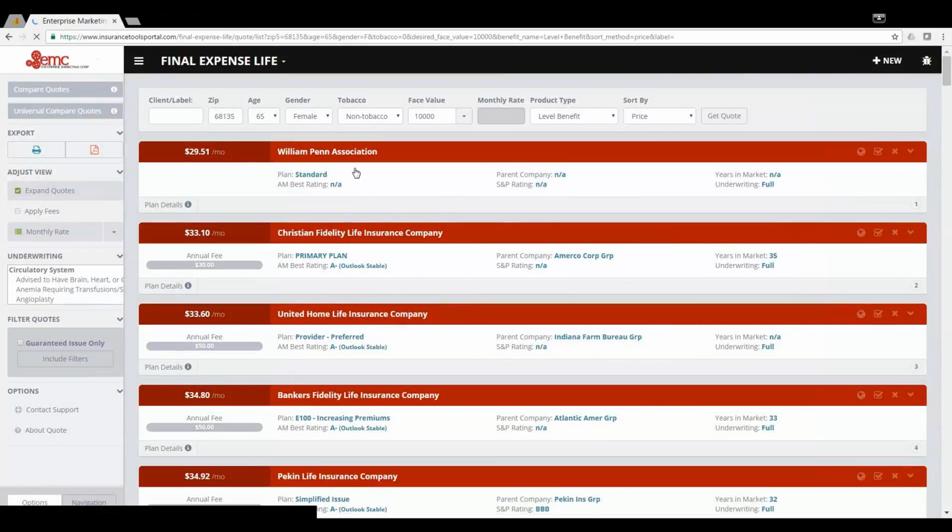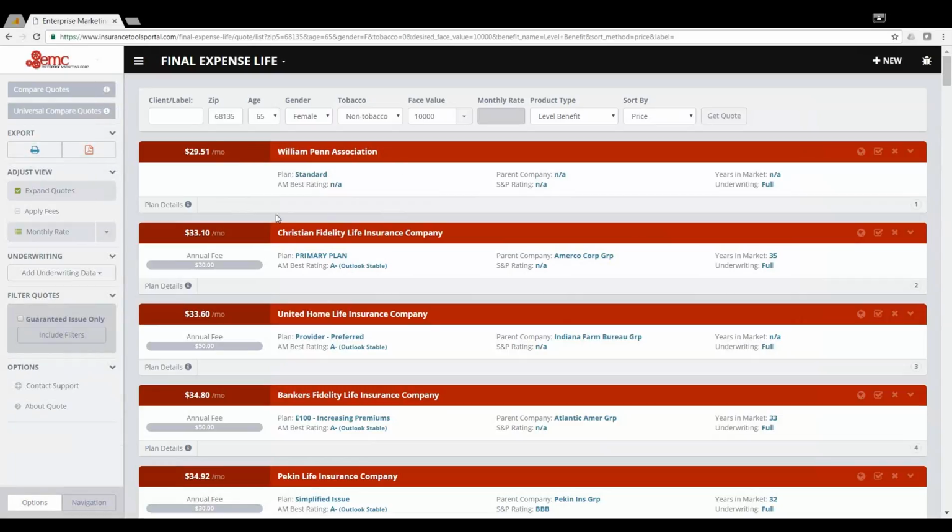So this is going to have the price per month and the company name. If there's an annual fee associated with these plans, the plan name, S&P and AM Best ratings, if it does have underwriting or if it's guaranteed issue, that's going to be all the different types of benefits associated here. Just like before, your quick quote section here, your export features and your compare options are all available, as well as your expanded and contracted view. You can apply the fees, and you can also see the different payment options associated with these.